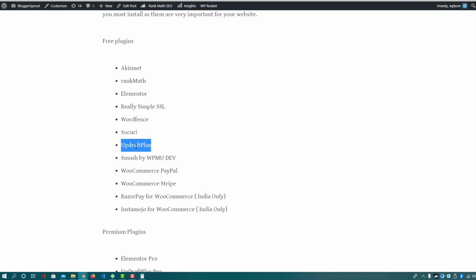You can use Dropbox, you can use Google Drive, you can use Amazon AWS services. The next plugin is Smush. It compresses the image so that your website loads faster.